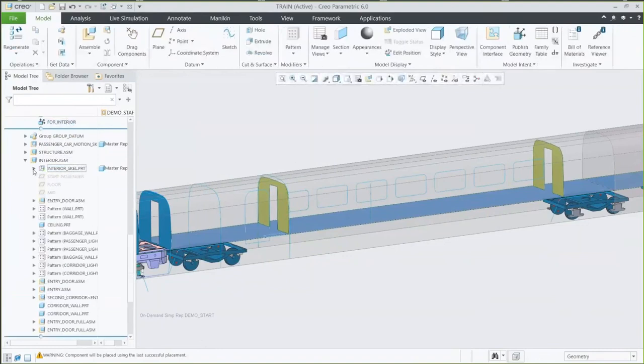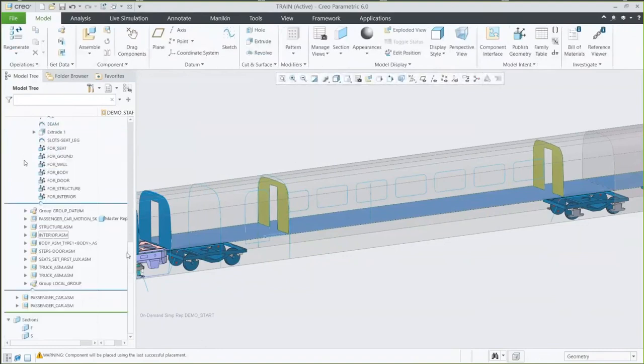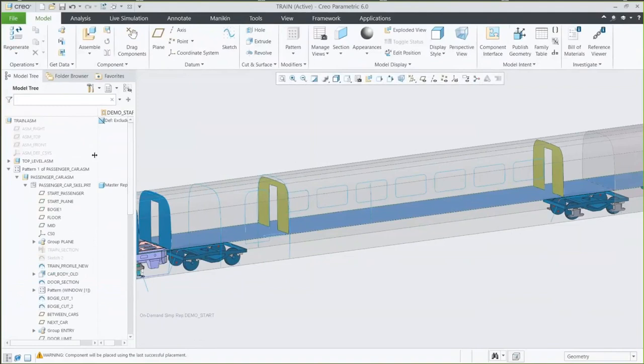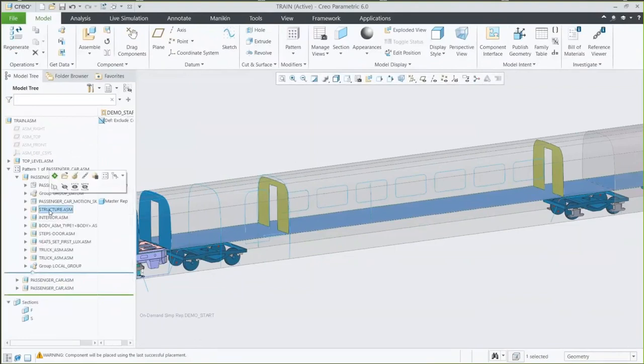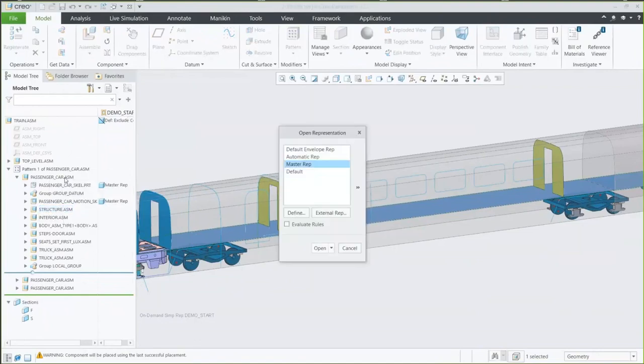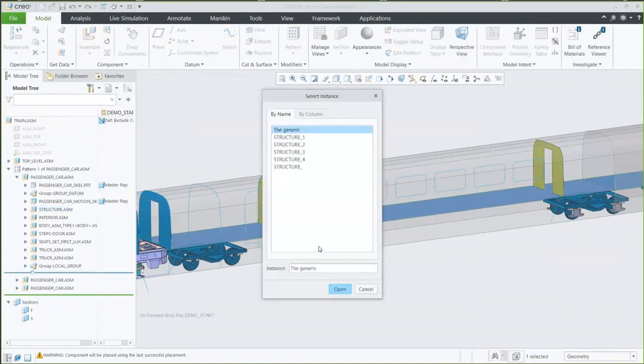Now, like I said, whoever opens that for interior subassembly doesn't have to have the whole train open, doesn't even have to have the whole skeleton model open. They can just use the references that have been added to their group. So it gives you a lot of data control over how your groups are working and what they're referencing.